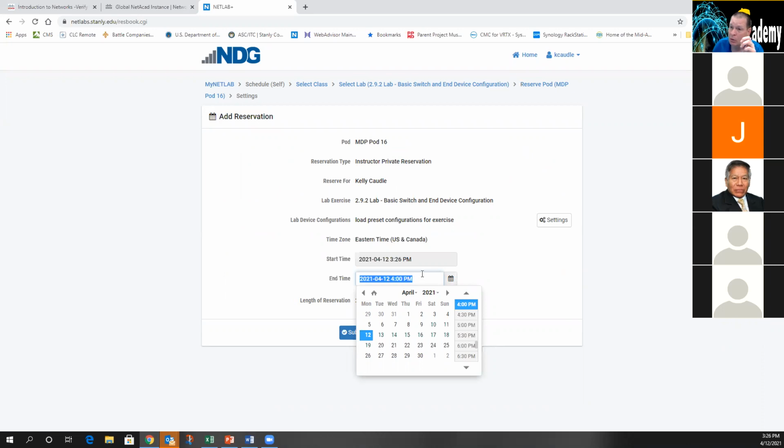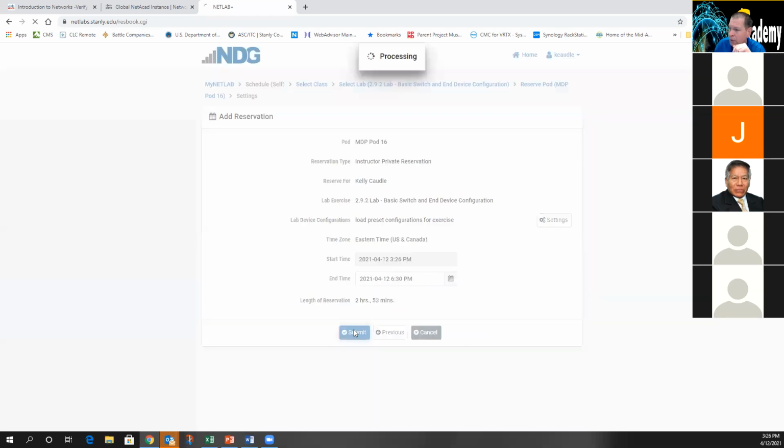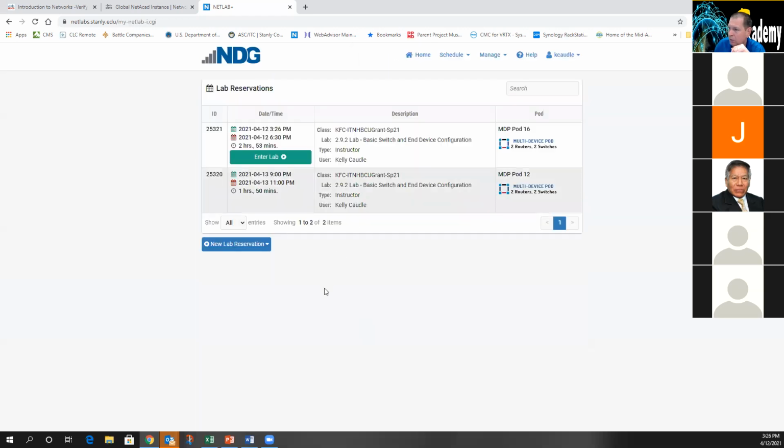The other thing you need to know is it takes about 5 to 10 minutes for the lab to boot. And then in the last 10 minutes, the lab will kick you out and reset all the devices to a base configuration so that each student gets a clean set of routers or switches and clean virtual machines. So I'm just going to do, for right now, 2 hours and 53 minutes. Click OK, click OK. You'll notice now that the pod that I did for right now is available.